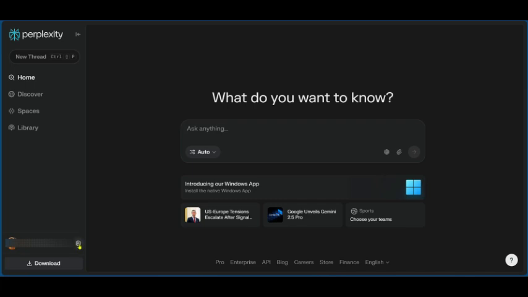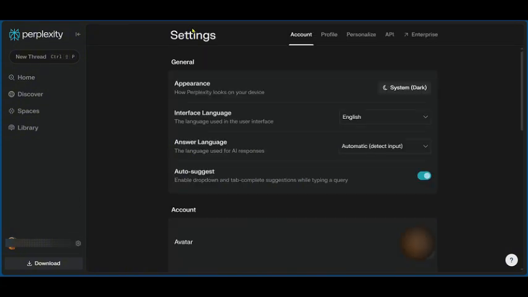Now when we go down to the bottom area, you can see with your profile icon, there is a drop down icon there. So you're going to click on it. And here you can see your profile name and the incognito mode. So you can actually search or deal with Perplexity in incognito mode. Then we have the settings icon here. When we click on it, you can see under settings, we have account, profile, personalization, API, and enterprise.